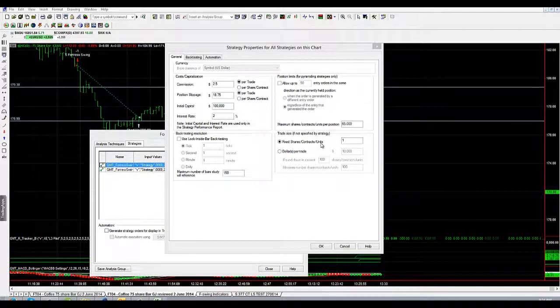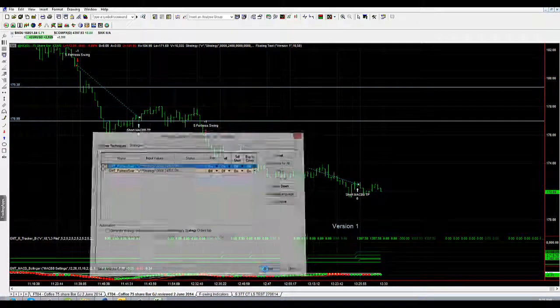By increasing our contract size, we're going to do that here in this section. So we're going to go to fixed shares, contracts, units. We're going to change that from 1 to 2. So anytime we want to increase our contracts, we just do that in that section there. So that allows us to increase our contracts based on the method we're using to increase contracts. And that might be fixed ratio, fixed fractional, depending on what type of money management process you've got in place. But that's where you basically increase your contracts through Tradestation. And we go OK, and now that'll apply that to our strategy.